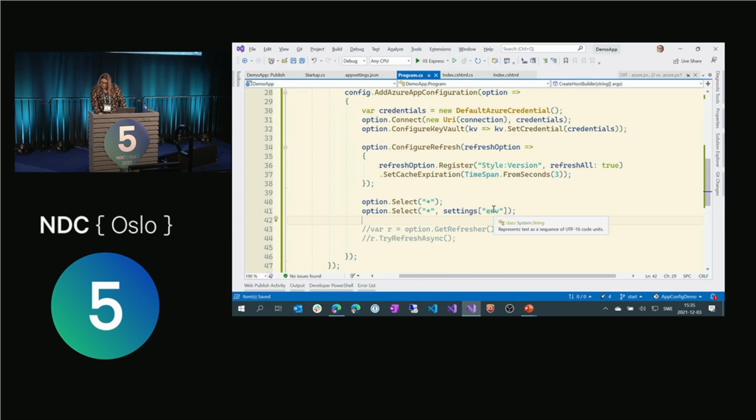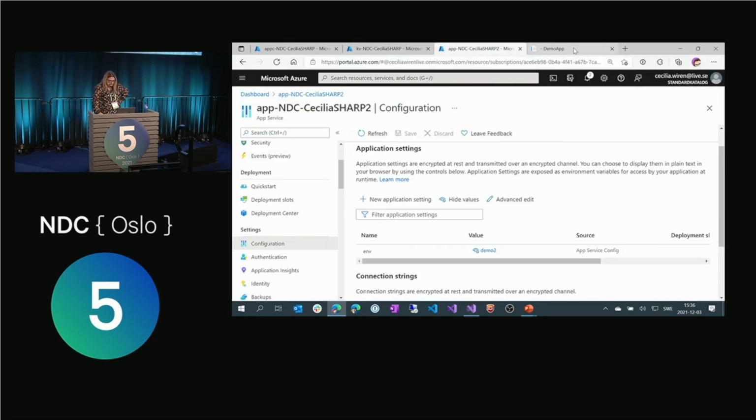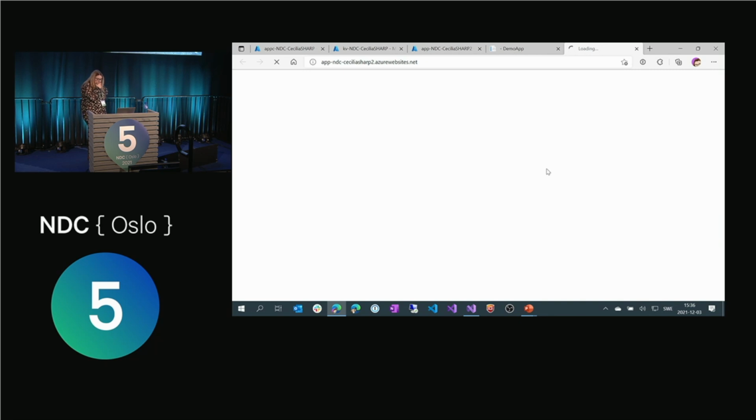So was there something else I was going to show you before? No. So now let's deploy that one to the other environment. So here's the old one. The new one should be white with black text, if this is working. Yep.